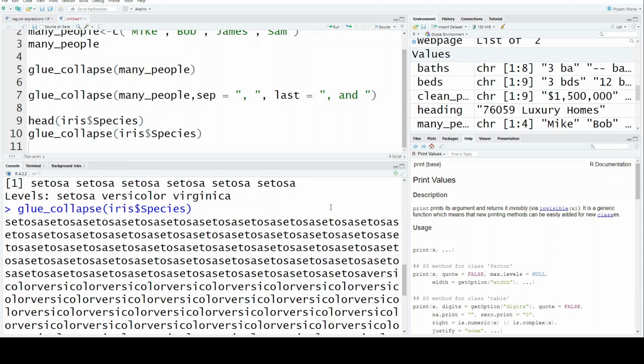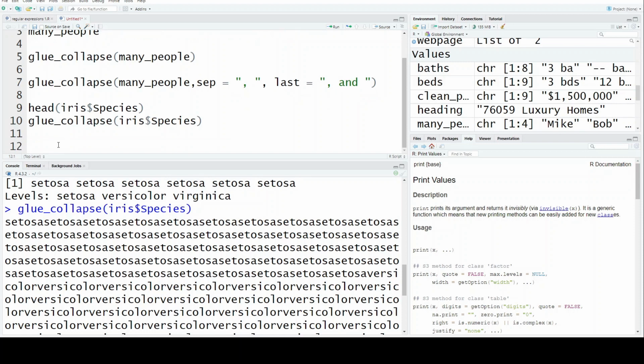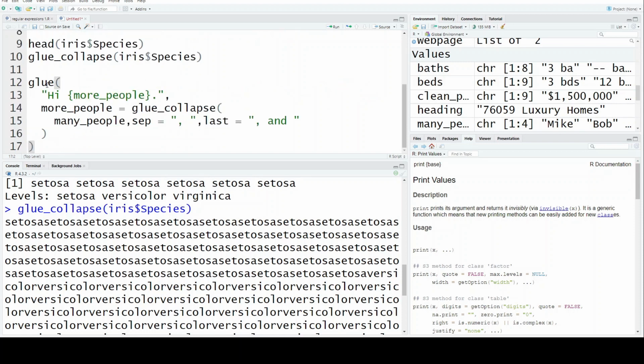Now, for our last trick, I'm going to show you how you can team up the glue function, which we learned in a prior video, with glue collapse. So this is a little bit more complicated. So let me see if I can walk you through this here. Okay, so we have two functions going on here. We have a function called glue. We've seen this one before. It allows us to paste text together. It's kind of an upgrade over the paste function, if you will. And then inside that, we have the glue collapse.